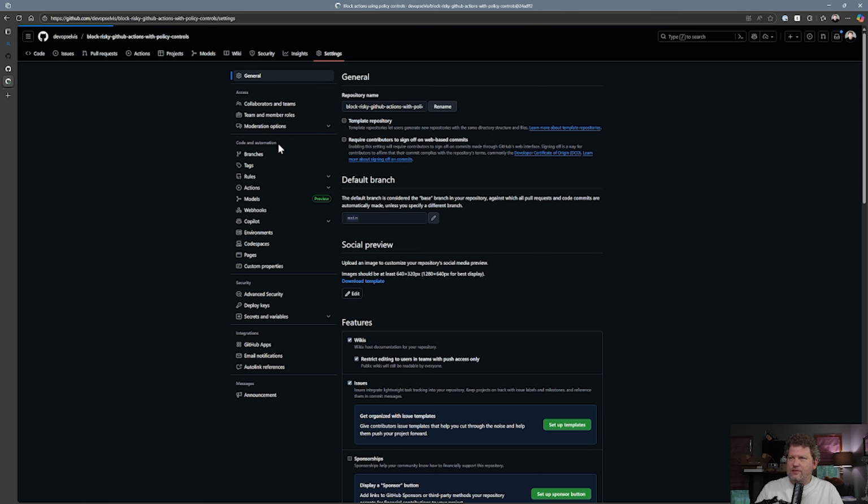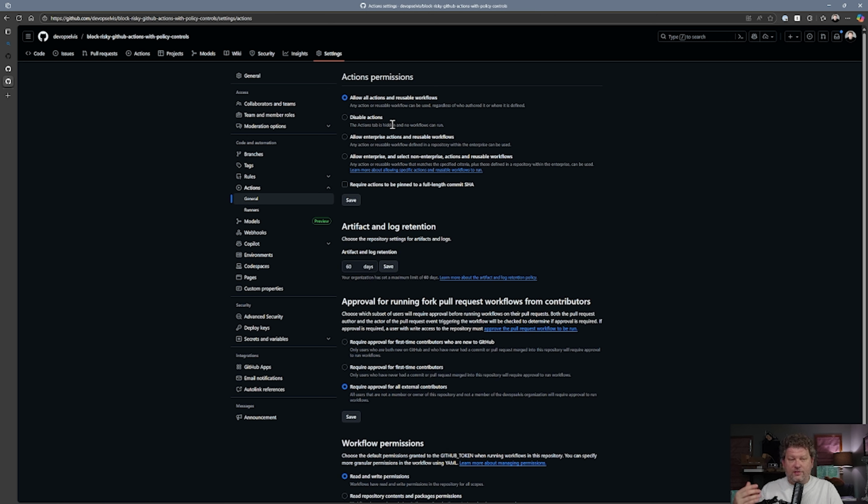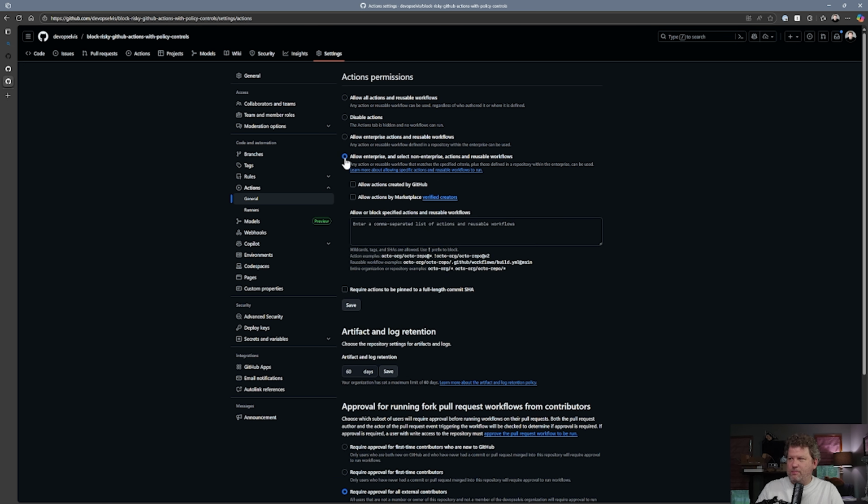If I go to settings for this repo, and I go to Actions, General, and this is the same view you'll see at the enterprise and org level, you can control the permissions that are allowed. You can allow actions, you can disable actions, you can only allow internal actions. This one's allowing actions and reusable workflows from anywhere on the internet. Or there's this box, which allows you to use any actions in your enterprise and the actions that you specify from the internet. So it used to be just an allow list.